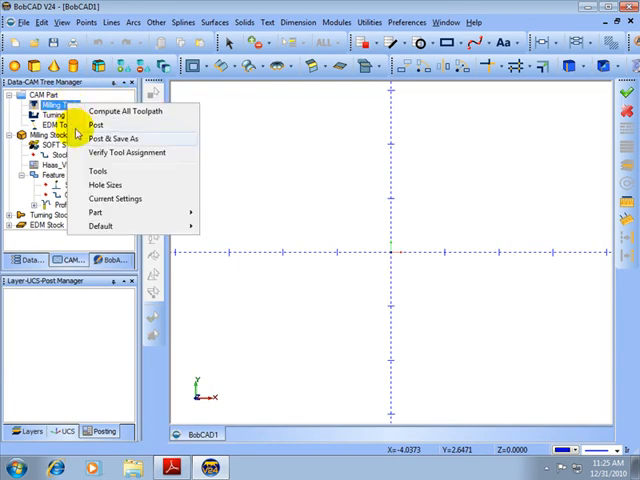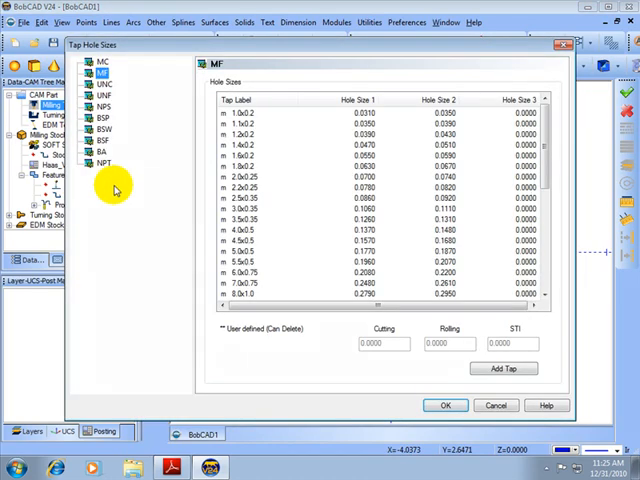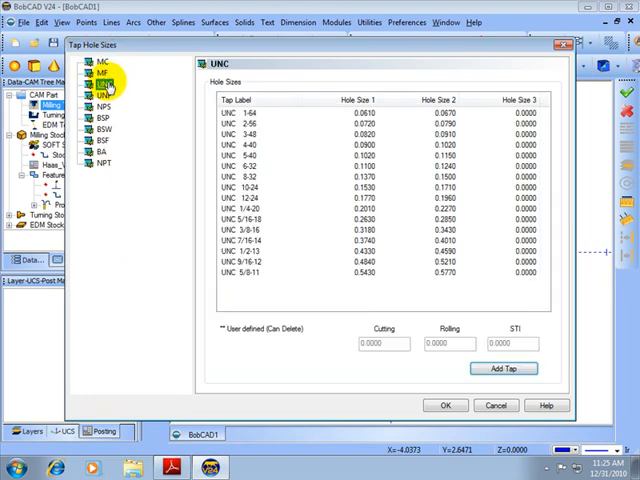You can right-click milling tools, go to hole sizes, and this is where those thread definitions for the tools are. So, all of your taps require that you have the threads defined before adding the tool. In here, we could see our metric coarse, metric fine, and so on. So, we come to our UNC, and there's the 1/4-20 that we have just used.